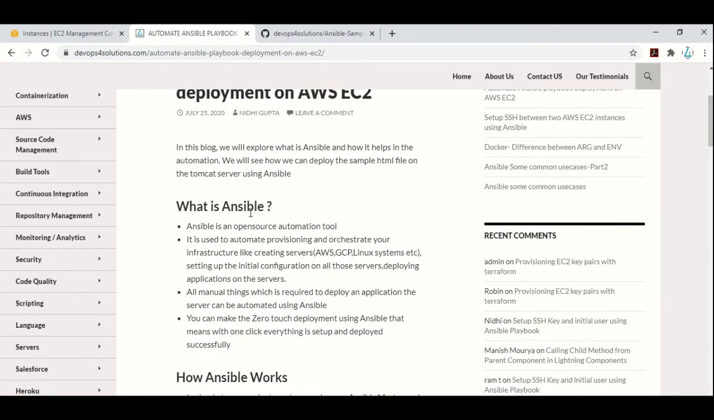So first, Ansible is an open source automation tool. That means anybody can use it. There is no specific configurations required on your server. It's a simple installation, sudo yum install Ansible, and it could differ according to your Linux systems, like Ubuntu and all. But it's an open source automation tool, and you have to just install Ansible, and after that, it will work.